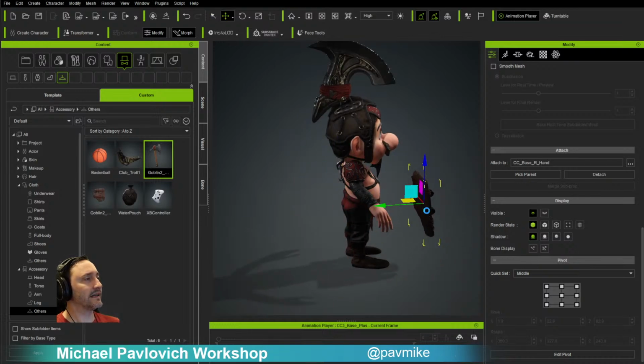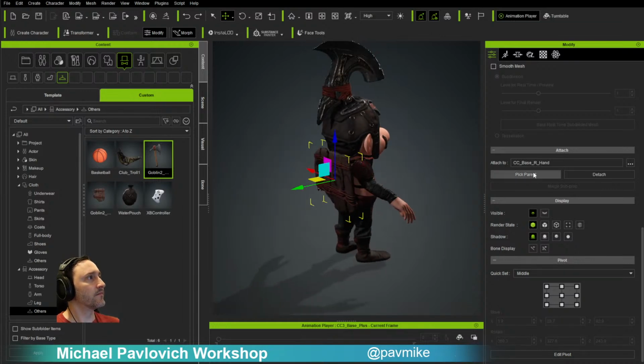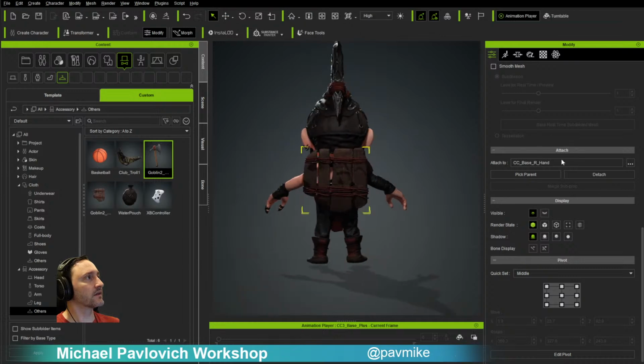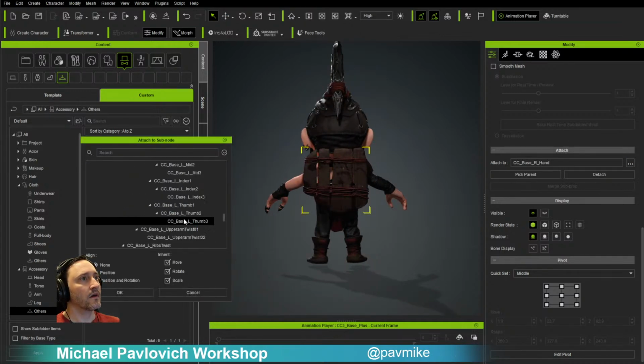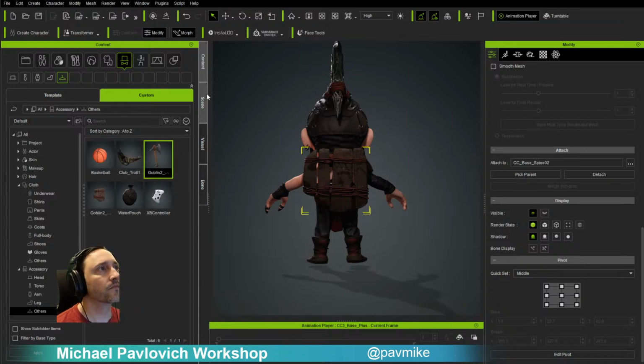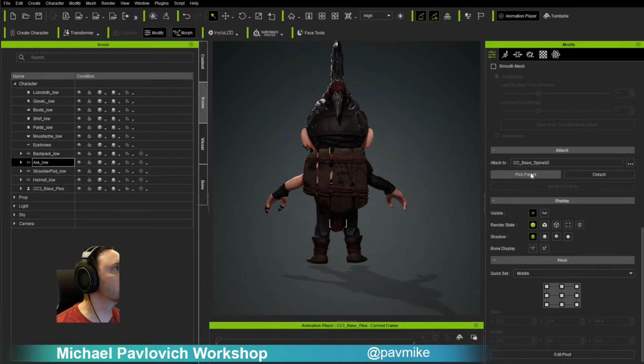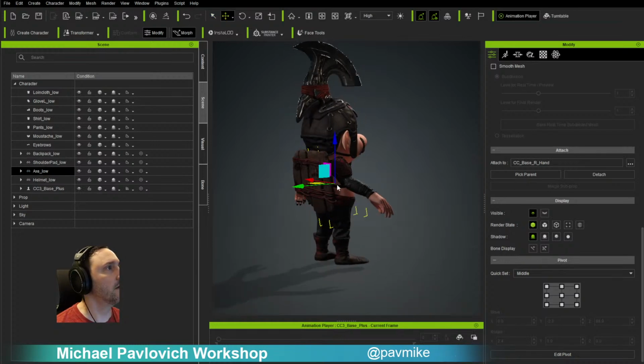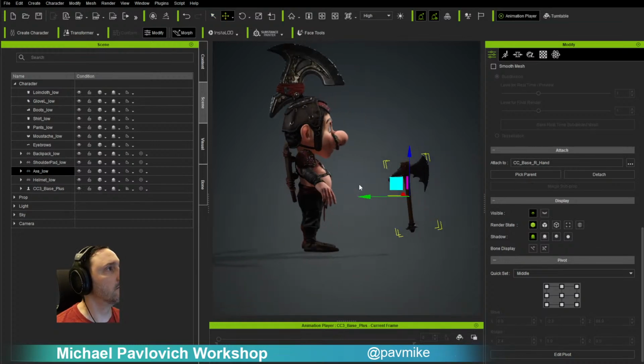Oops. Damn it. Had the wrong thing selected. Oh. Scene. Axe. Pick parent. Hand. There we go. Move.